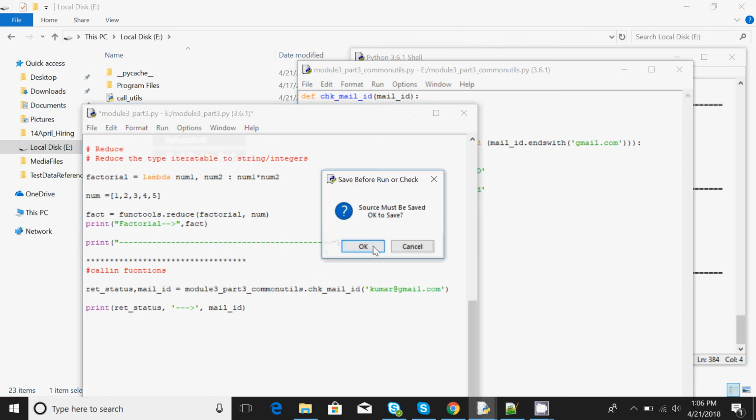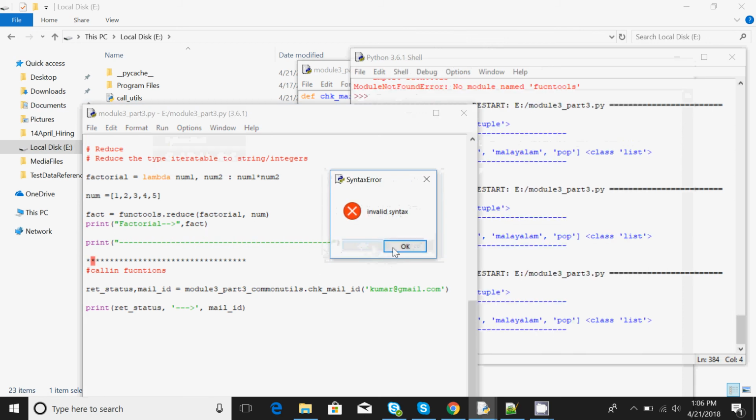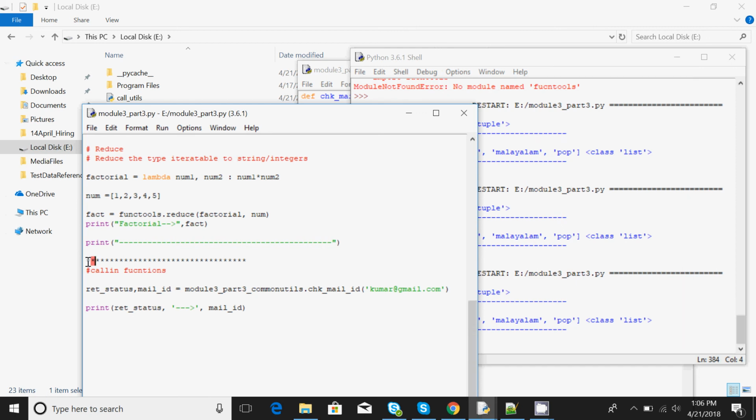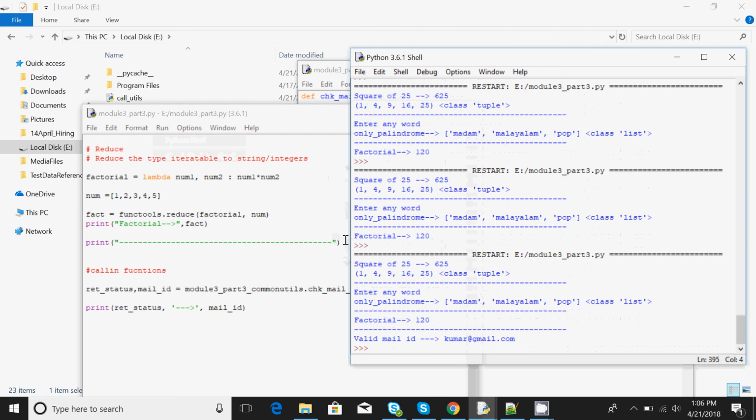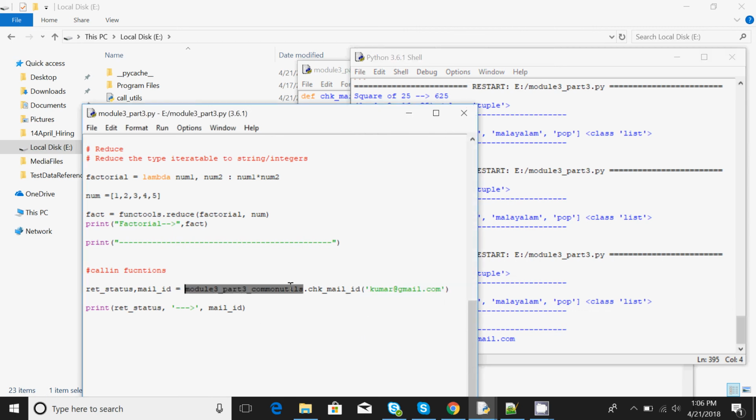So let's run this. I don't need this, guys. So kumar@gmail.com is a valid email ID. Now if you see this, I have called this function which is not defined in this file. It is part of a module which is separate, but we are able to call this function.